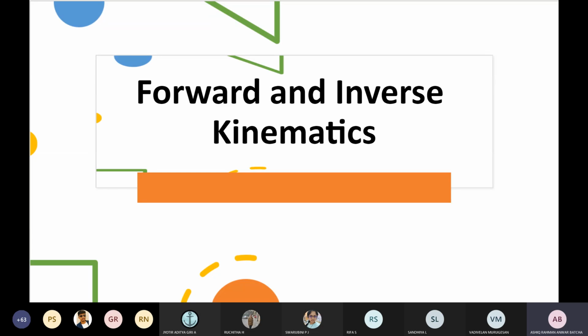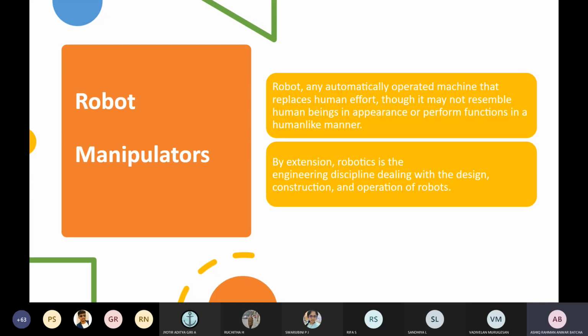Today's class will be about forward and inverse kinematics. Before we look into forward and inverse kinematics, we need to understand what exactly manipulators are. Robots in general. The technical term is robot manipulators. A robot manipulator is any machine that replaces the effort of humans without human intervention. Without the human being physically present, the robot will work autonomously or semi-autonomously. And that's what a robot stands for.